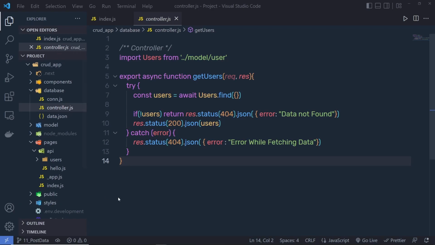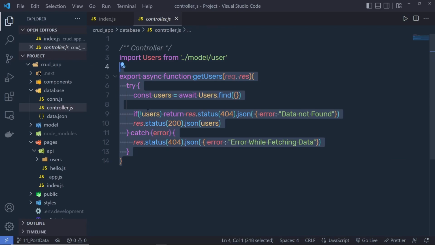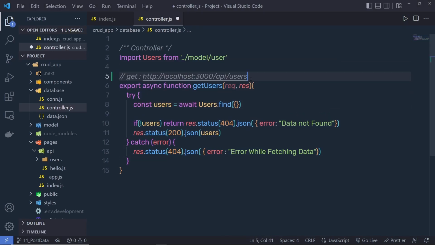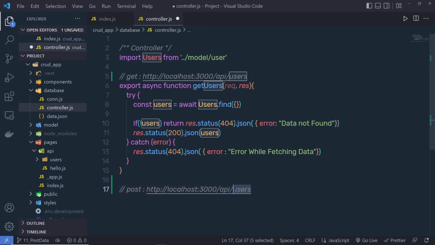Now, once you understand how you can get the data from the MongoDB database using this get user controller, let's take a look at how we can post the data, or how we can create a new employee. So just before this function, let me specify the endpoint path right here, and right down here, I'm going to do the same and specify the endpoint path, and this is a post request. So I'm going to say here post, and I'm going to make a request to these users.